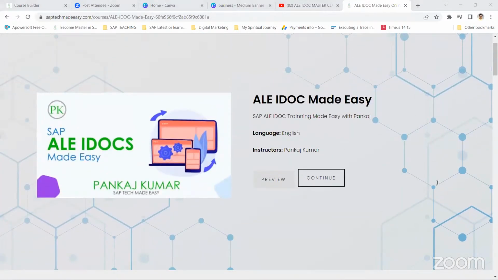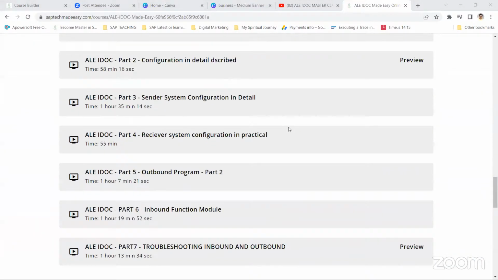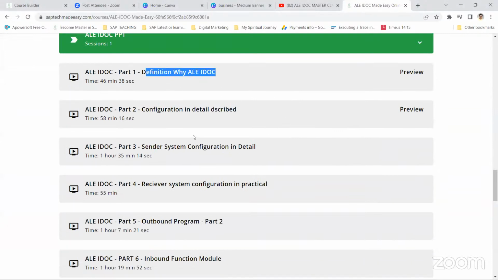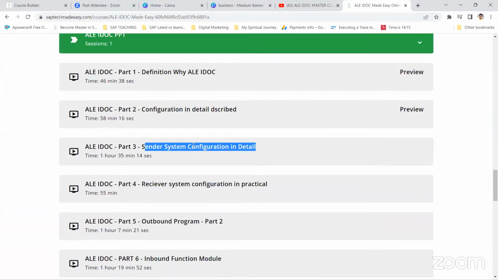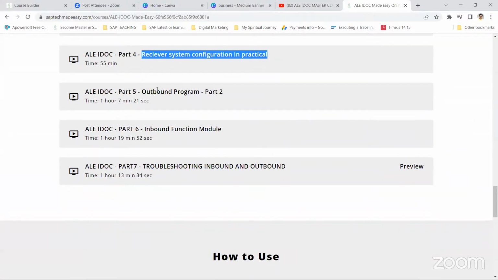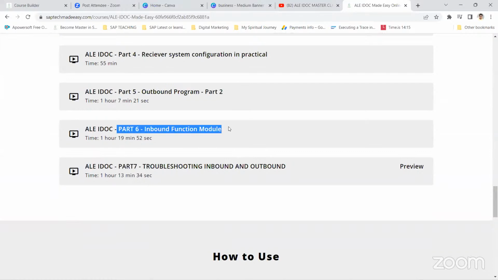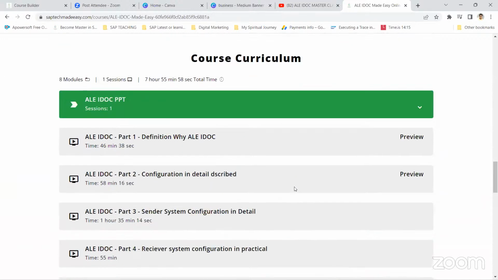Let me see the course description: ALE IDOC configuration described in detail, sender system configuration in detail, shown in practical, receiver system configuration in practical, outbound program, inbound function module, and troubleshooting. So IDOC reduction and change pointers are not there.